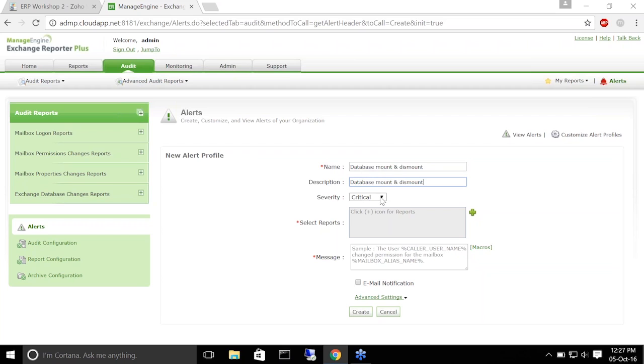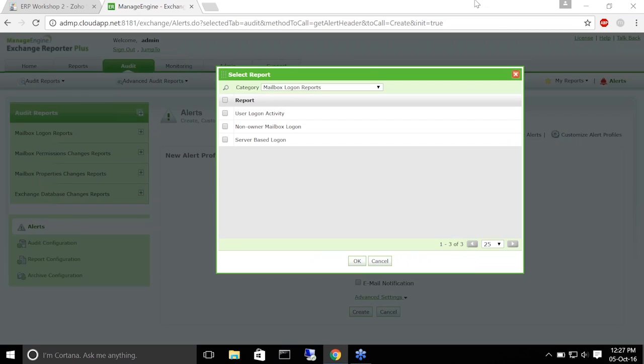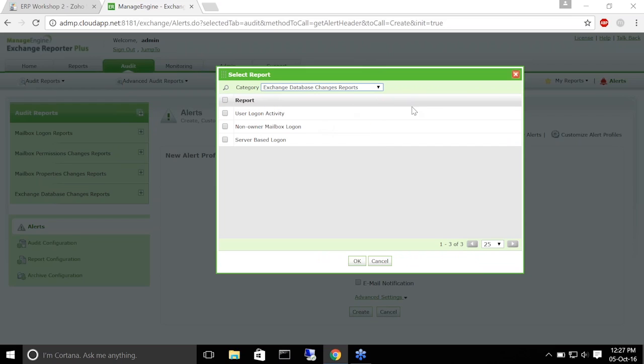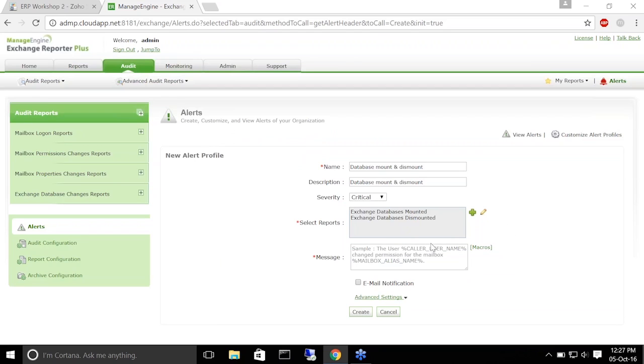There are 3 severity levels that Exchange Reporter Plus offers for the alerts. So you have critical, trouble, and attention. I'm going to go with critical for this alert. You can select the report for which you want to be alerted every time a change is made. Since these reports fall under the database changes category, let's select Exchange Database Changes reports. Click on Exchange Databases Mounted and Exchange Databases Dismounted. And let's click on OK.